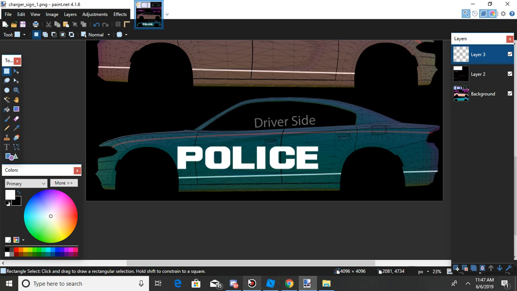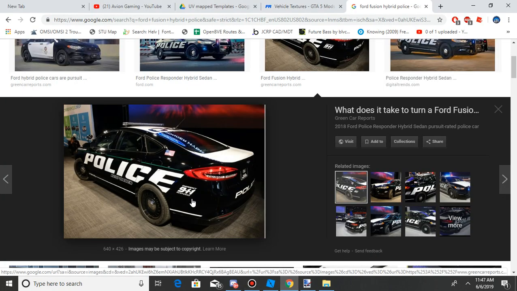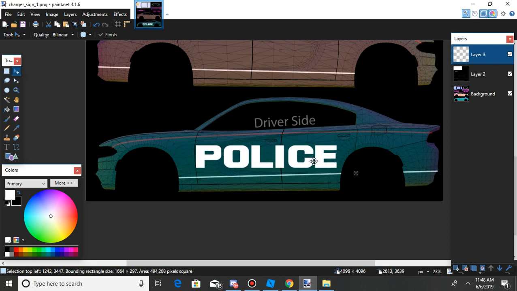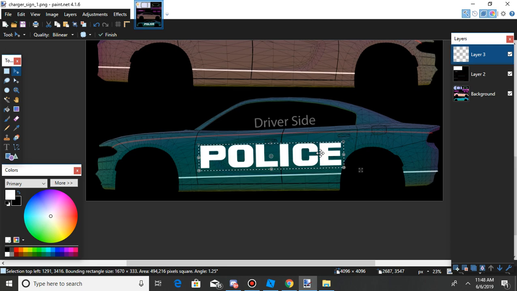Now we're not gonna go exactly like what this looks like because it goes all the way down, and in my opinion, that looks so dumb. But we're just gonna select the police, and we're gonna move it halfway here, like in between the doors, like right there. That'll be perfect. So now it just says police, and then we could bring this down.